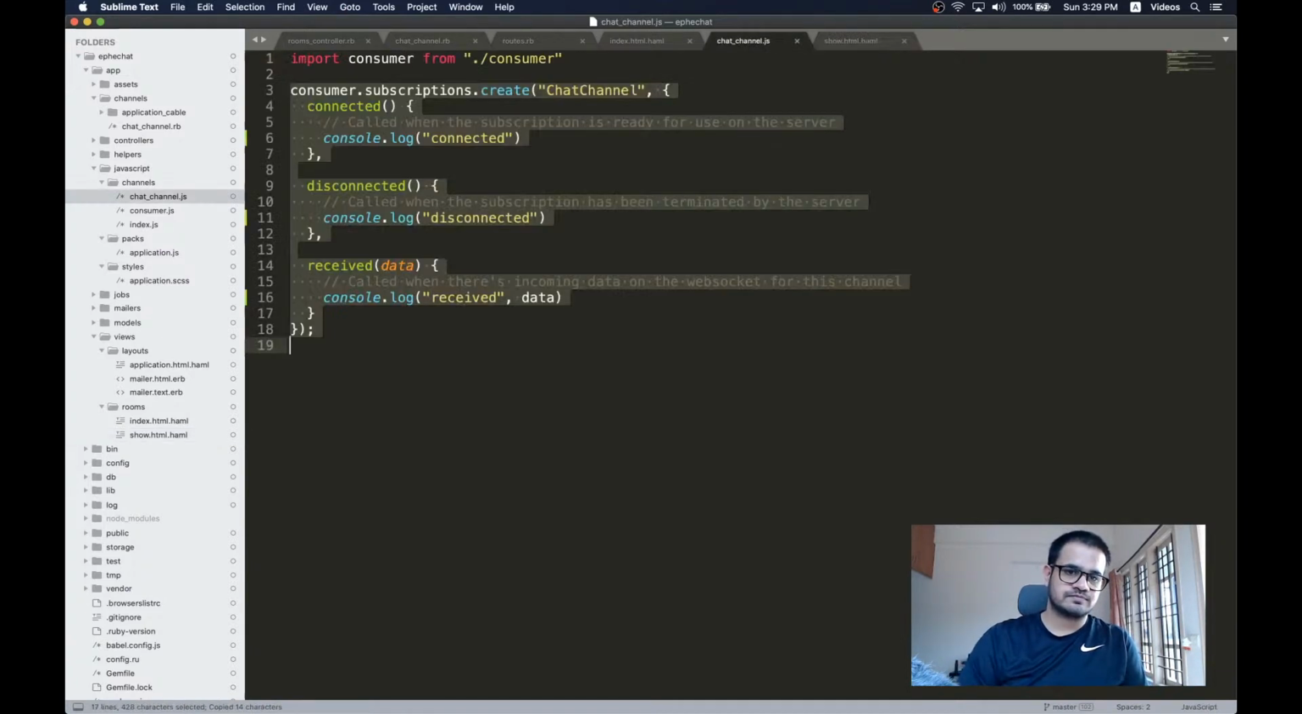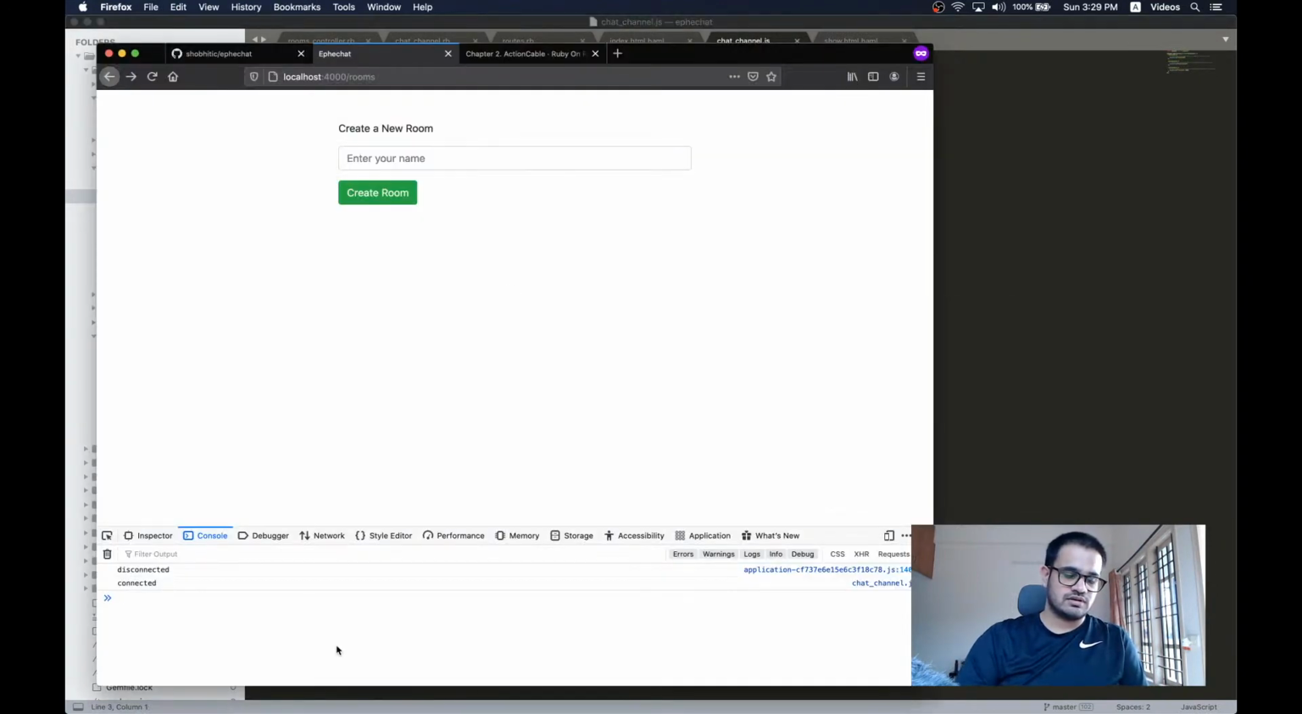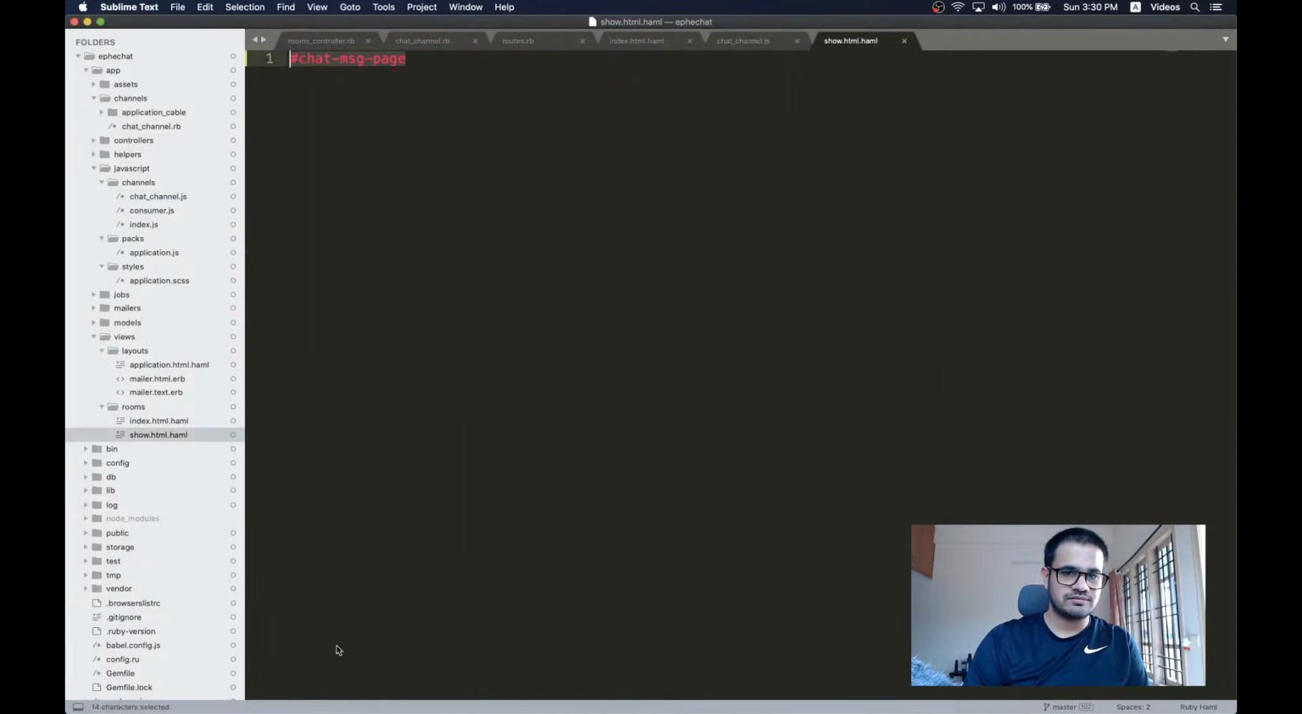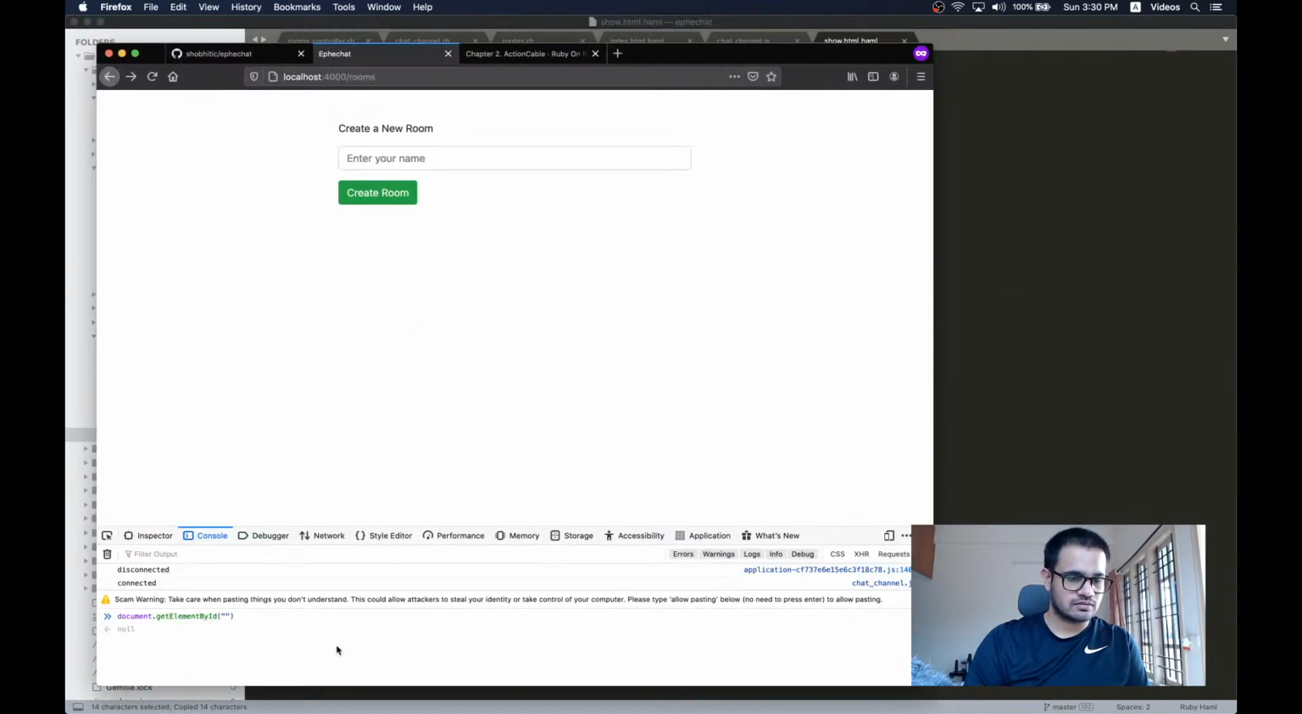So now all I need to do is document dot get element by ID. Yep, that is the thing, and I couldn't paste it. Why?